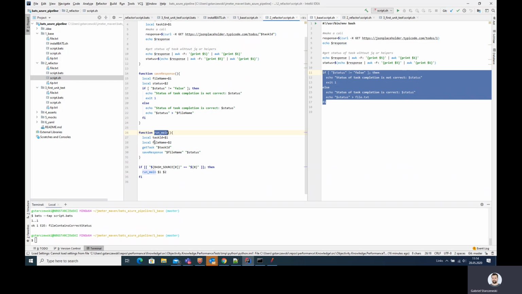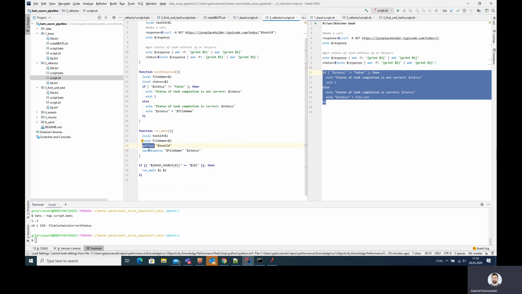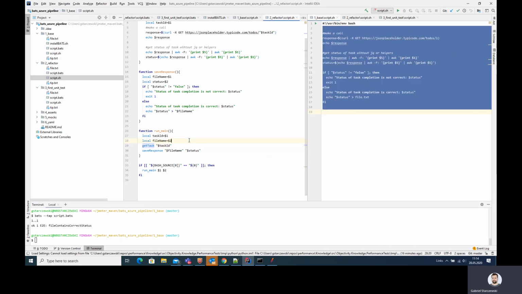We are adding an additional function that basically executes this script, right? So it runs get task with a parameter and save response with the parameters. So basically it executes the entire flow from here. And this piece of code controls when this script should be executed.